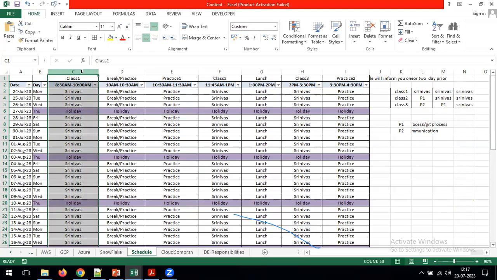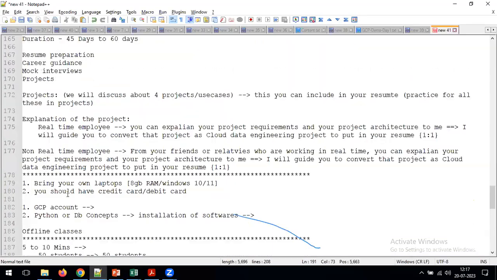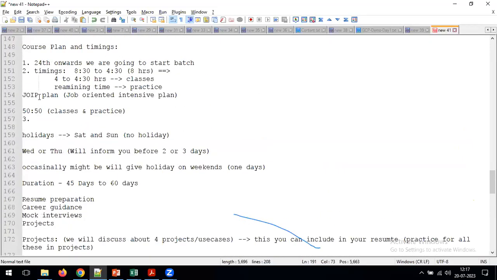Here, I can take 3 classes. If it is on weekends, that should be totally fine. But before 12, actually, we are conducting it as a JOIP program. JOIP is nothing but Job Oriented Intensive Program. So we need to handle those people. That is the main intention of this program.